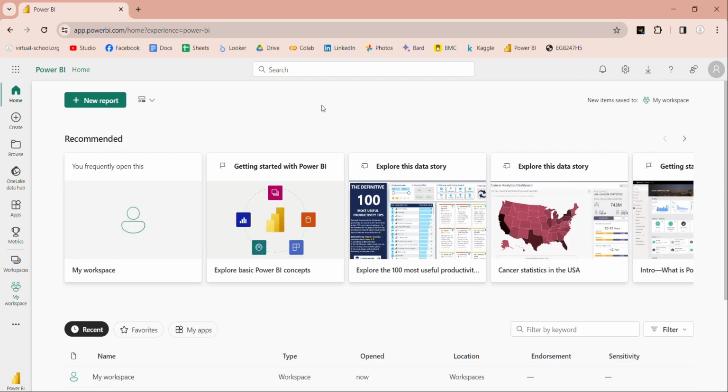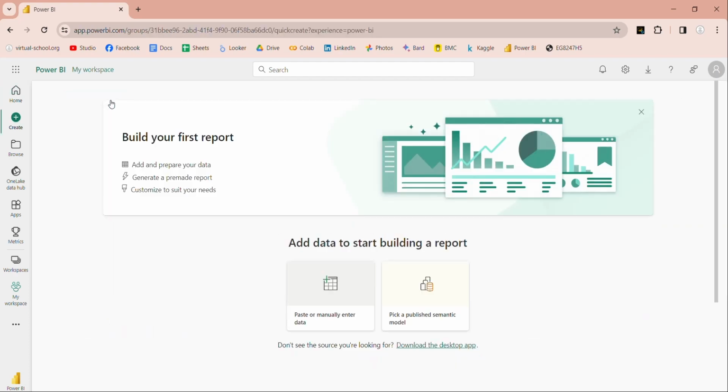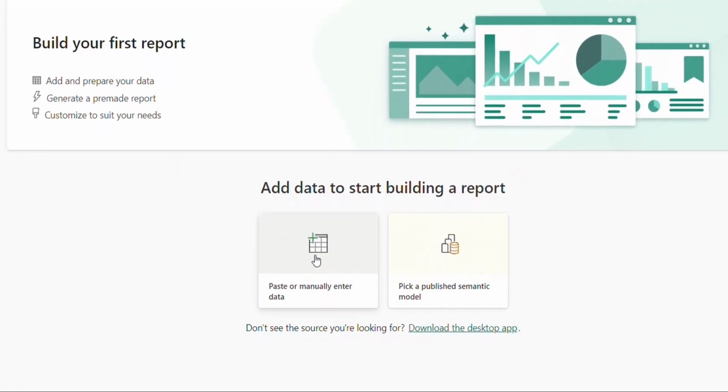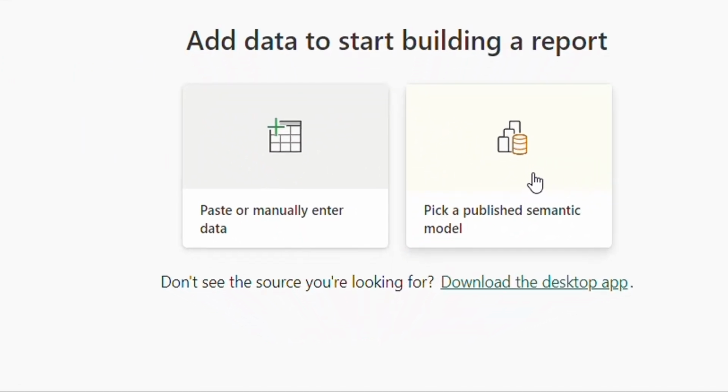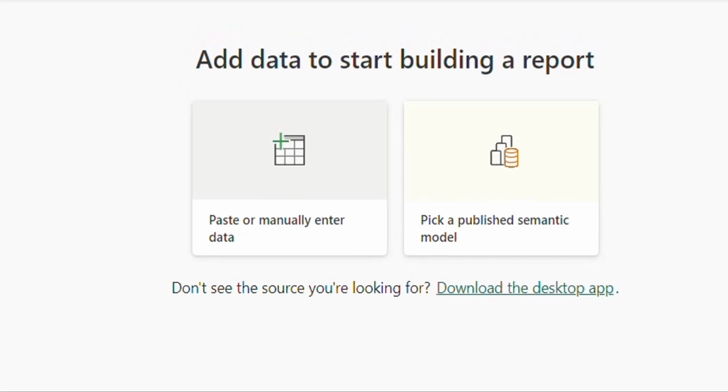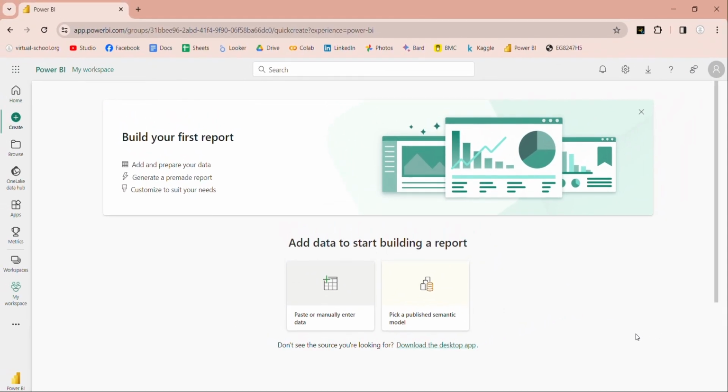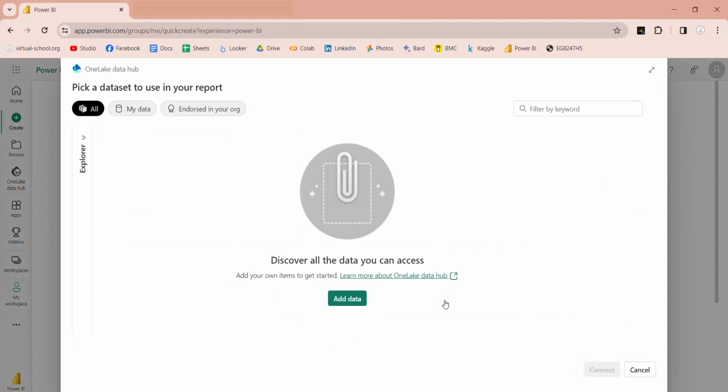There is a new report button, which will take you to the Create tab to create new reports. It gives you two options. You can either enter data manually, or use a published semantic model, previously known as data model. Pick a published semantic model button will take you to this window, where it still says Dataset.